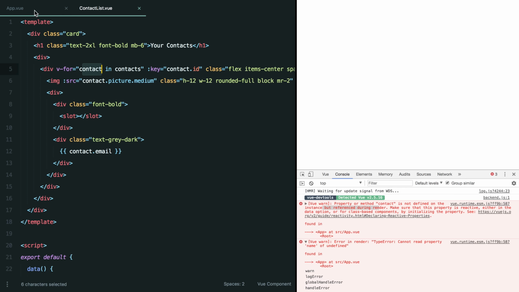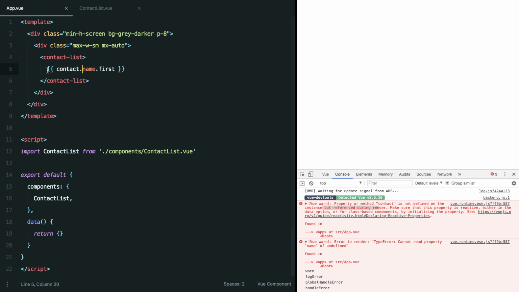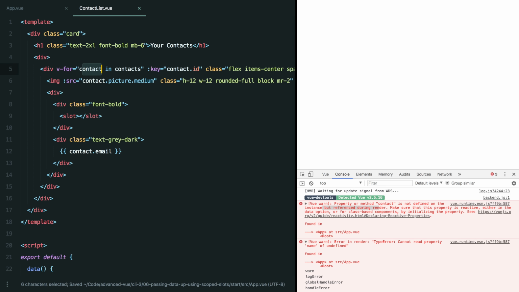So let's head up to the app component here, and instead of passing through this slot content, why don't we go ahead and pass in a prop called pseudo slot because it's sort of pretending to be a slot, and we can pass in the template that we were originally passing in below. So let's copy this contacts.name.first, and we'll paste that in here, get rid of these contents, head back to the contact list, and replace the slot with just rendering the pseudo slot prop.